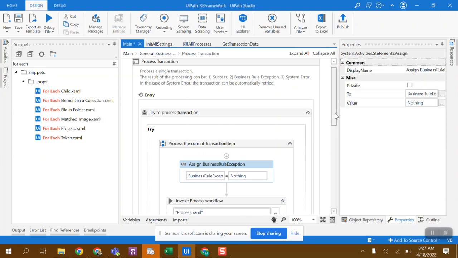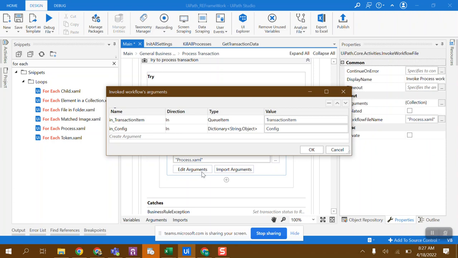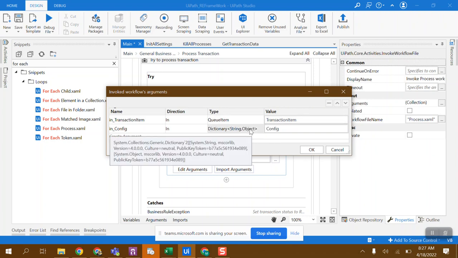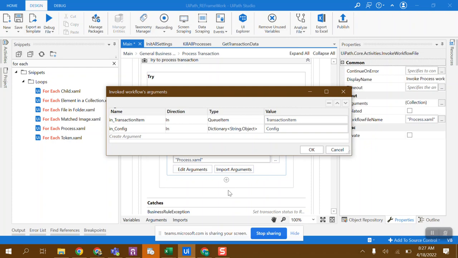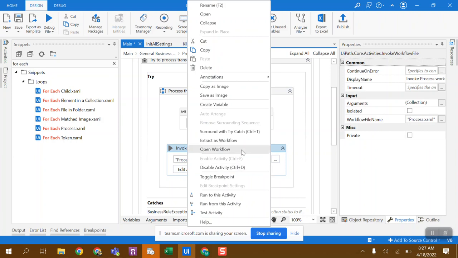Nothing is there. So I'm going inside the Process.xaml file. The first file I got, I'm providing as input to the transaction item, and whatever config I read from the config file, I'm passing to this in parameter here. So I'm just opening that particular workflow.